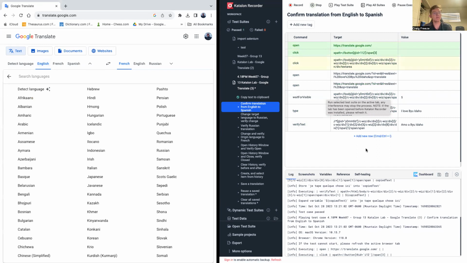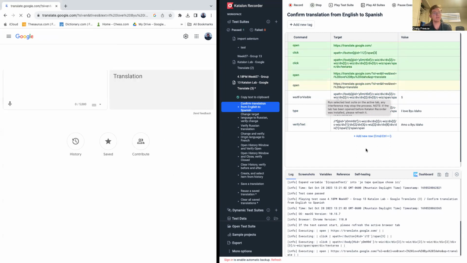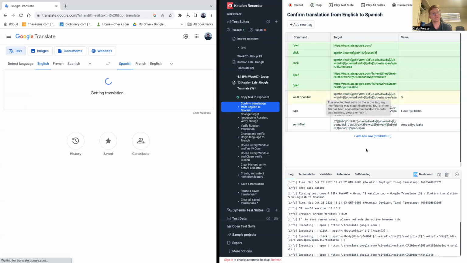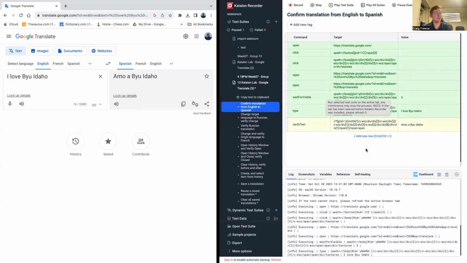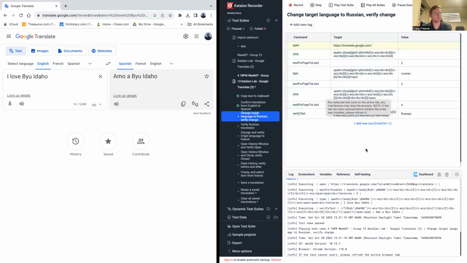Secondly, we're going to type a translation into English and see that the translation successfully made its way into Spanish, and that you can take something from an input and move it to an output.